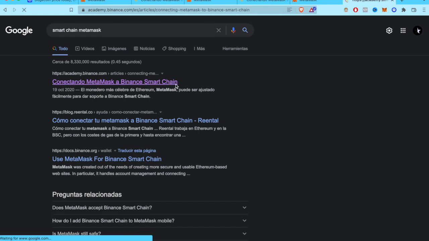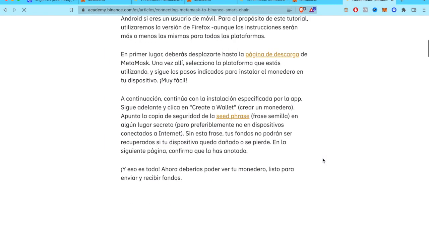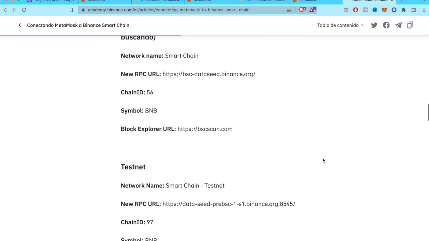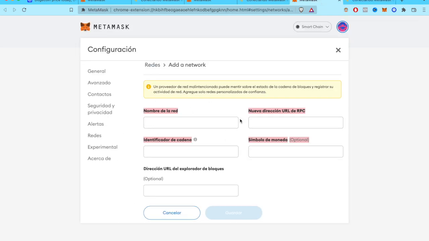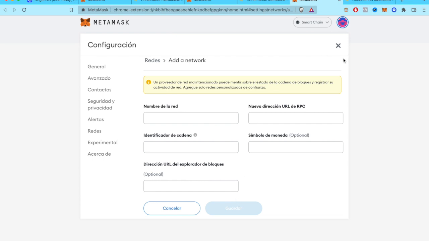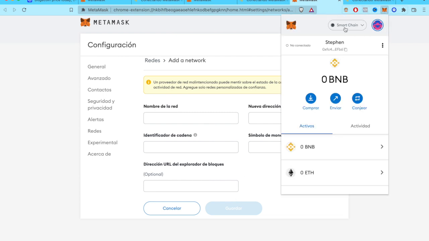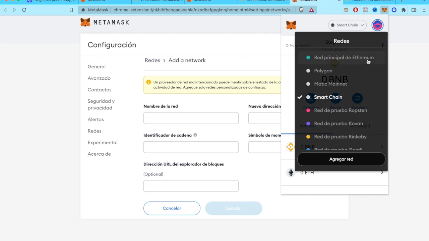I'm going to select this one, and I'm just going to scroll down until I find the information that I need. That would be this one. I'm going to select all this info, copy and paste it into this new network, and I'm going to save. So you can go back into your MetaMask wallet and select your new network, that will be Smart Chain.